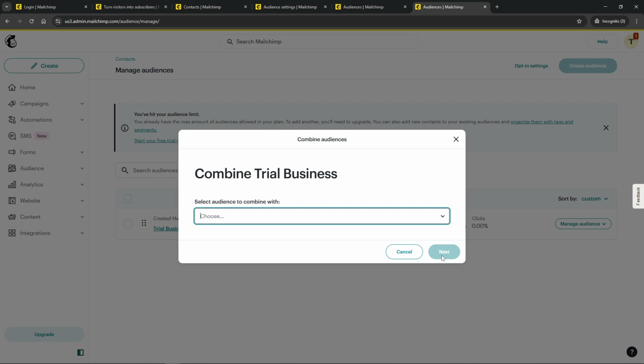And there you have it. You've successfully combined audiences in Mailchimp, streamlining your marketing efforts. This will allow you to better manage your communications and keep your contact lists organized. Implementing this approach can greatly enhance the efficacy of your campaigns.